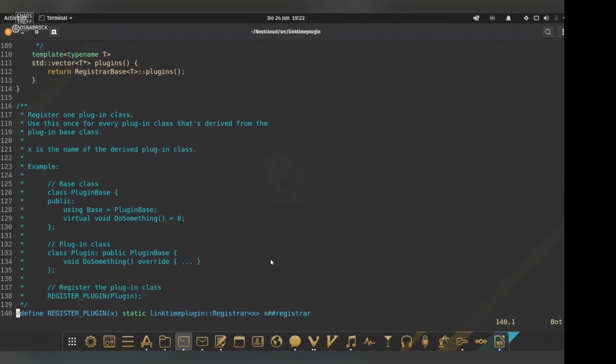And what's even better, those constructors run in a thread-safe manner. So if you do this in several threads, we will be enlisting all those plugins in some way. And you don't have to be afraid that this breaks because of some concurrency issues. C++ guarantees that this thing is thread safe.